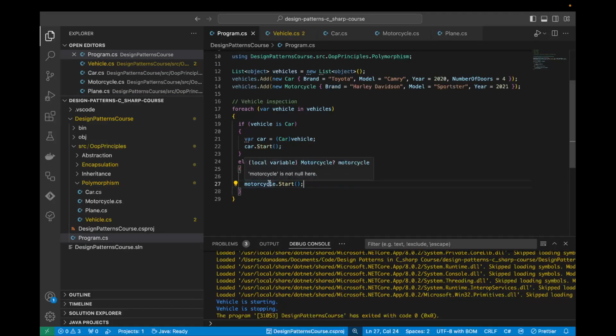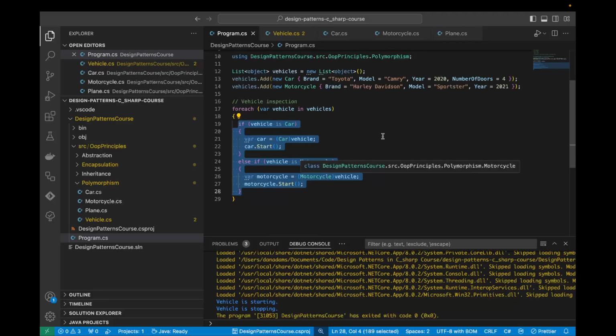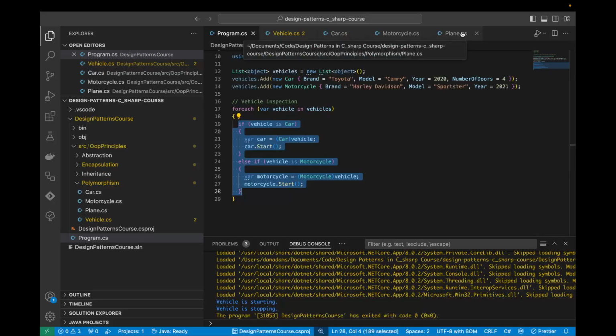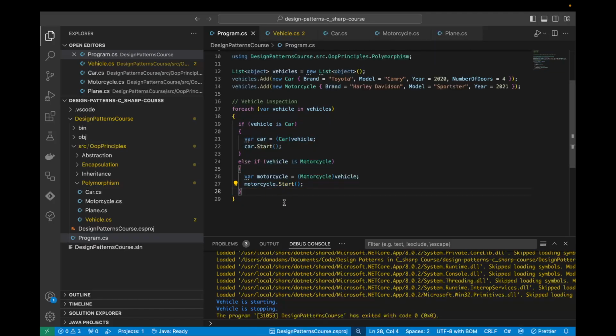And the issue with this is, first of all, it's hard to read. We have to have a lot of if and else if conditional statements. And also, if we add more vehicles to our program, such as a boat, for example, then we also have to keep on modifying our client classes. The classes that are using these vehicle objects have to be modified, which is not good. We don't want to have to keep on modifying our code every time we add a vehicle. We just want to be able to add a vehicle and not have to keep on modifying our vehicle inspection logic. Okay?